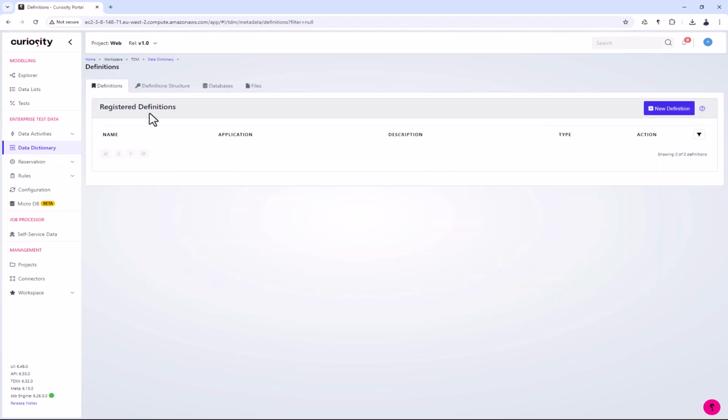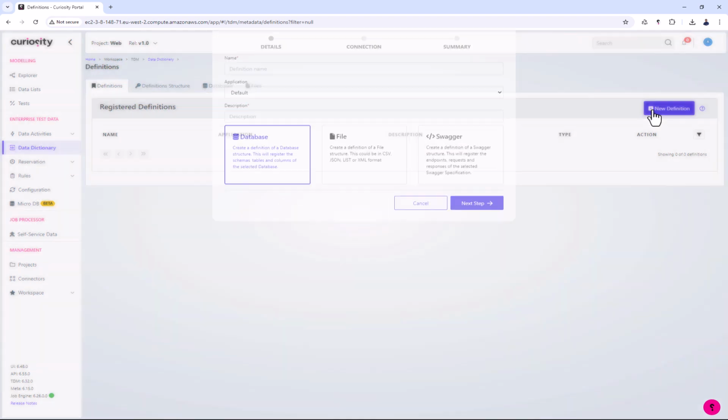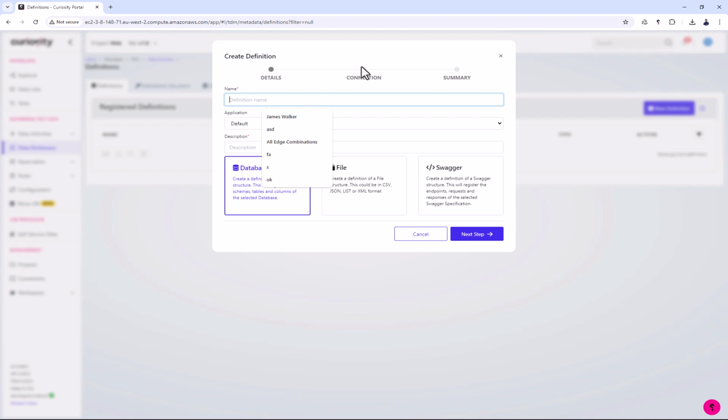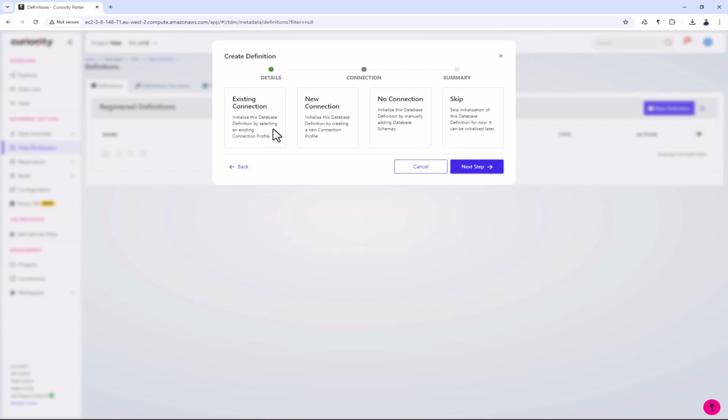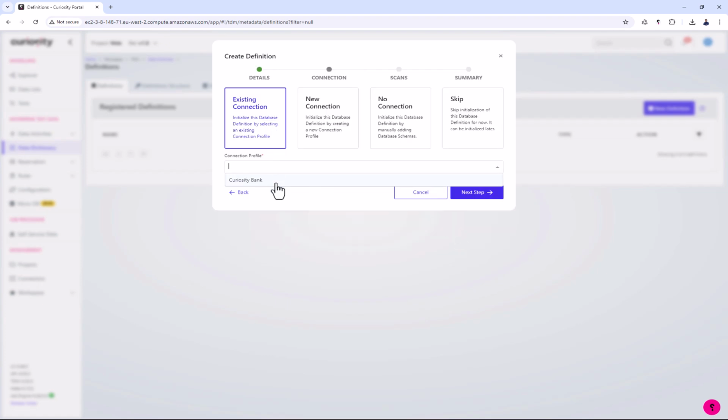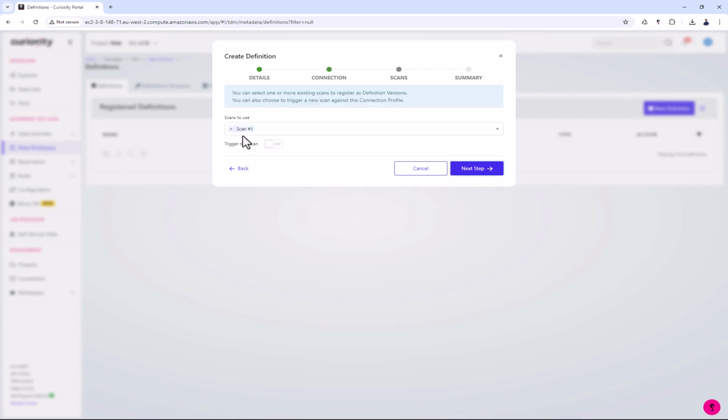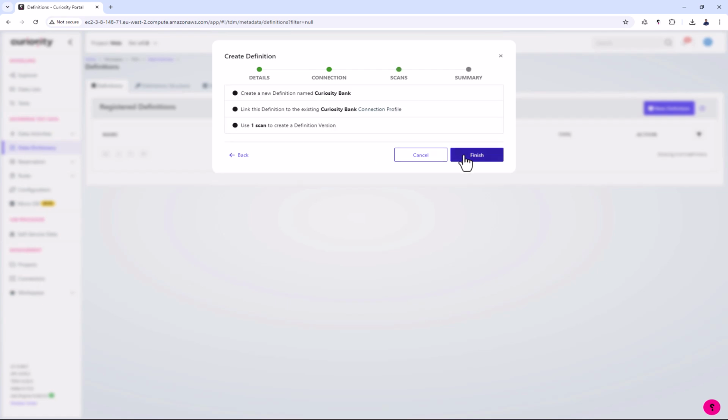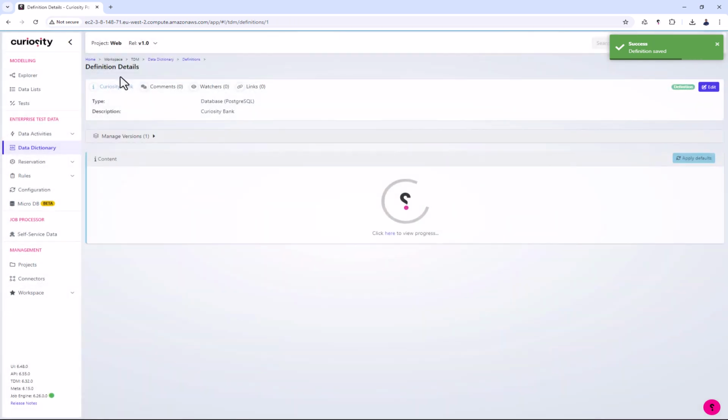Now, the next step we want to do is register a definition. Now, a definition is a snapshot of that database at a point in time. And here we're going to go away and do that. So Curiosity Bank. We're going to click Next. We're going to select an existing connection that we've already just set up. We're going to use an existing scan we just performed. We could trigger a new scan if we haven't already. We're going to click the Finish button here, and that's going to create our definition. And we can go into this definition, take a look.